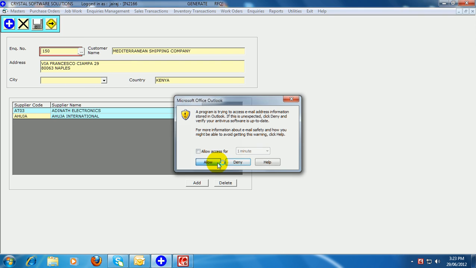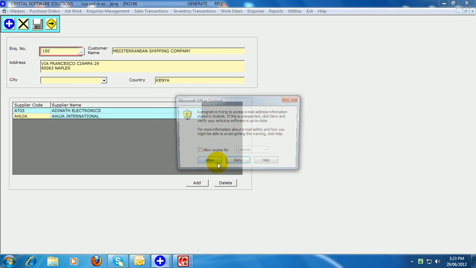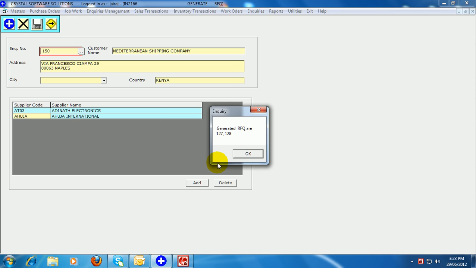That's all. The request for quotation is automatically emailed to all the suppliers whom you select. Thus, it gives you full automation. If you notice on the screen, the email IDs too are not there, but the system automatically detects them and sends the mails. It also informs you that RFQ numbers 127 and 128 are generated by the system.